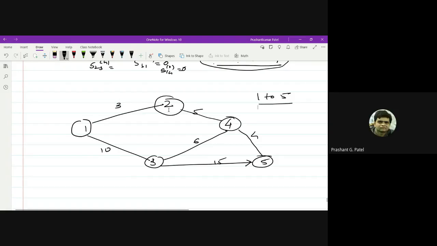Sir, is 4 to 5 directed or not directed? 4 to 5 is not directed. Only one directed edge is there, and that is 3 to 5. No other. So, sir, do we have to decide the other directions on our own? No, it's both ways. That means you can travel from 1 to 2 and 2 to 1.